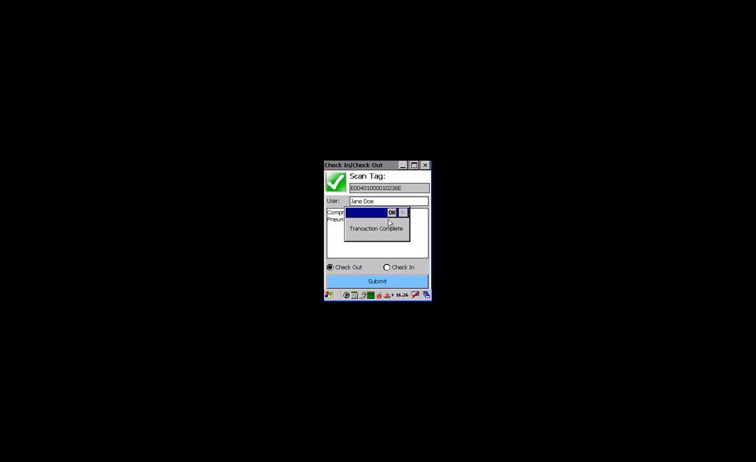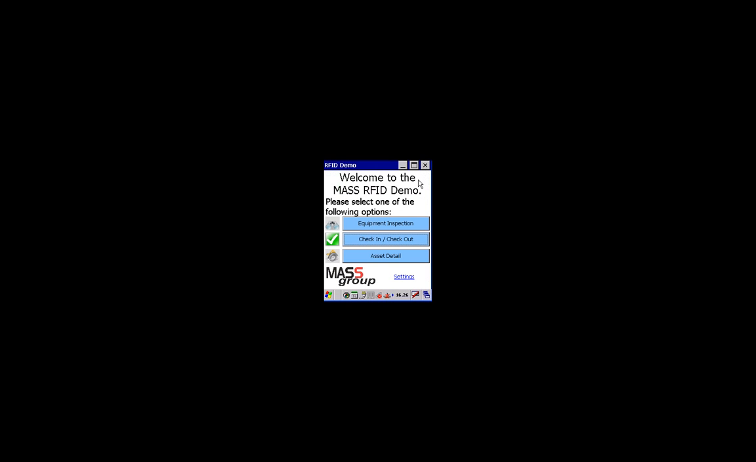Click OK on the Transaction Complete pop-up screen that appears. It's as simple as that. Continue scanning tags and completing additional transactions, or click on the X at the top right corner of the screen to close and return to the Welcome screen.